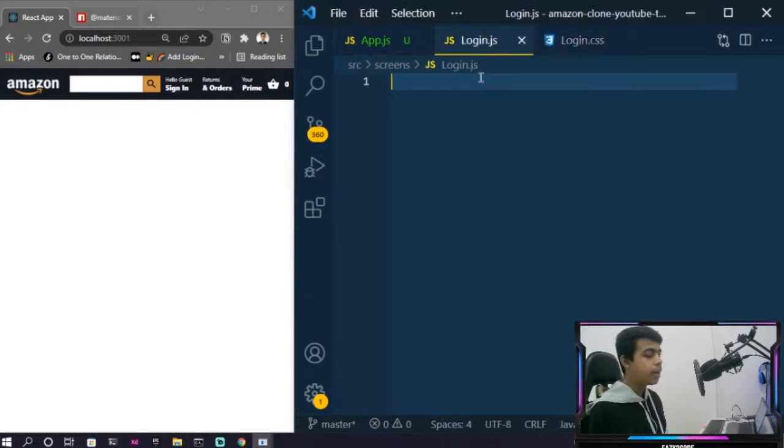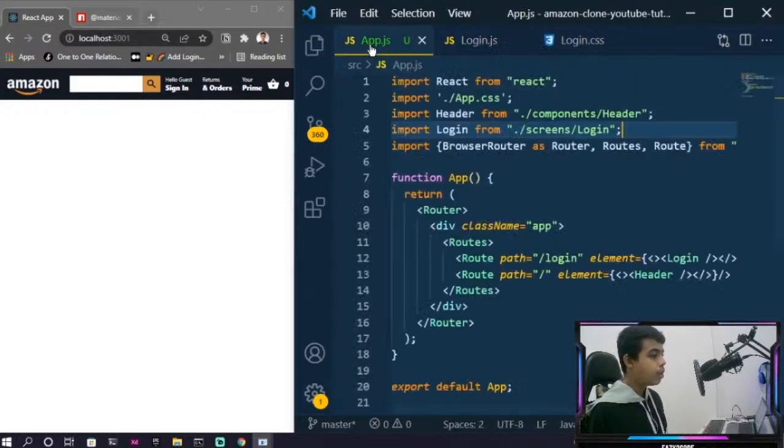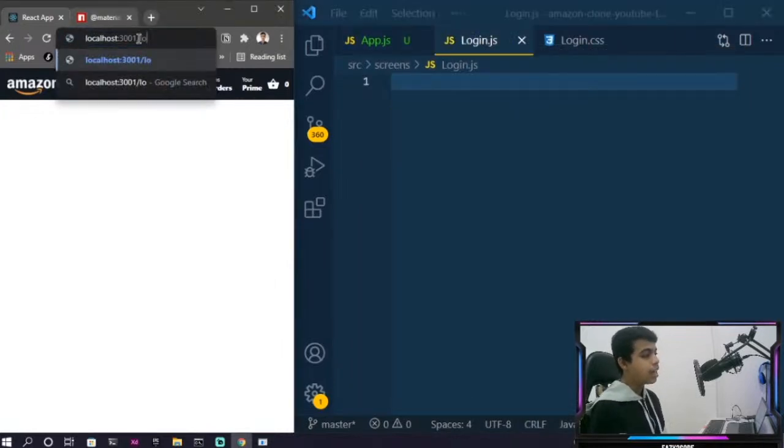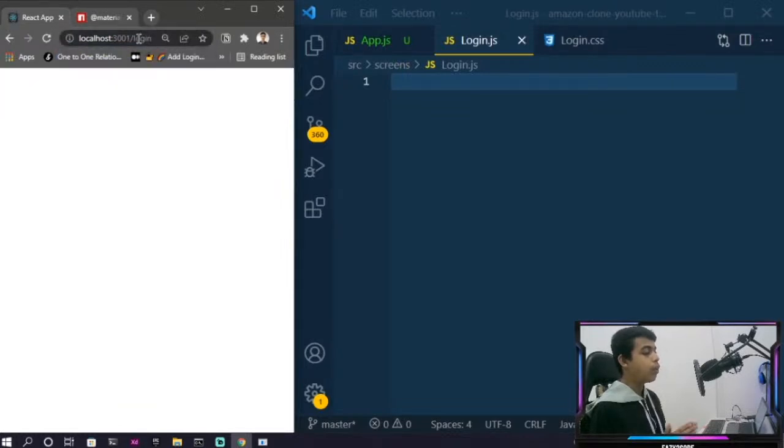So in my login.js file, now how can I go to the login page? For going to the login page, I have defined a path over here, /login, in my app.js file routes. So if I come to my browser screen over here and add /login, it will take me to the login.js file and display a blank page.